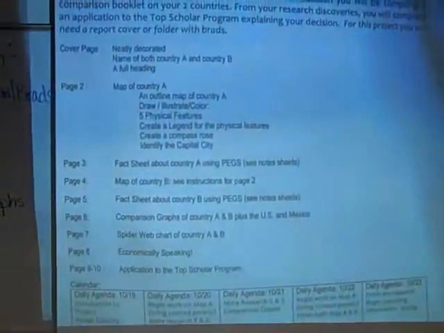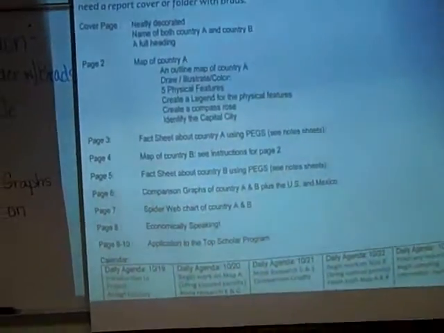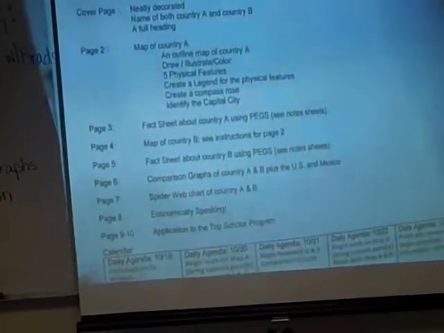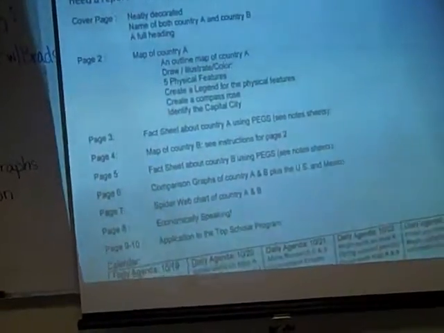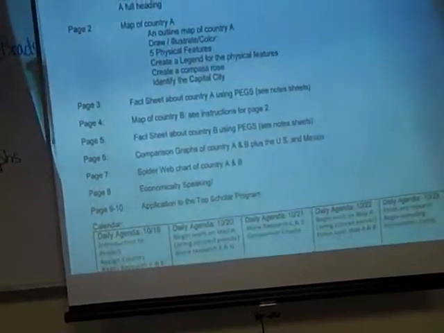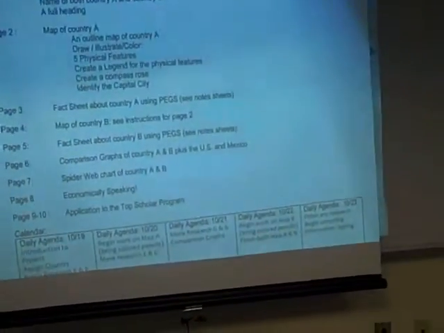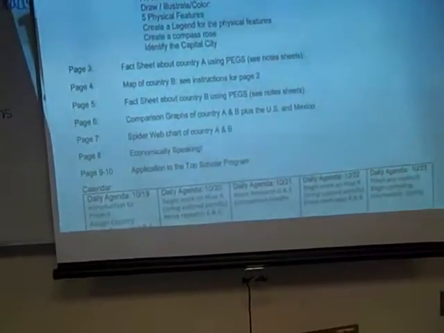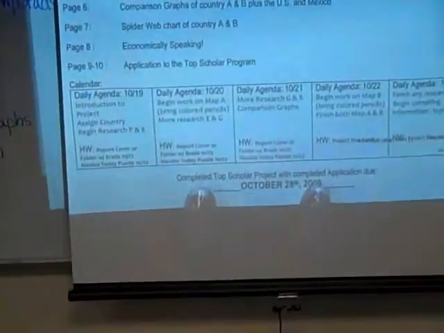Alright, what you will need, your requirements. You need a cover page, neatly decorated with both the name of country A and country B, and a full heading. You'll need a page 2 with a map, page 3 with a fact sheet, page 4 with another map, page 5, the other fact sheet, page 6, comparison graphs, page 7, spider web chart, page 8, economically speaking, page 9 through 10 is the actual application.